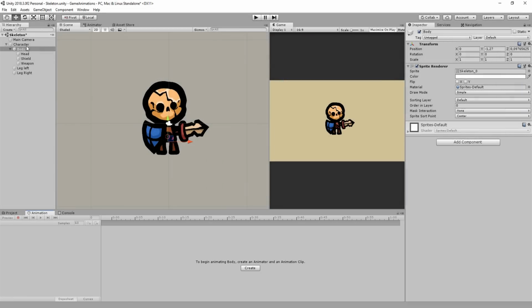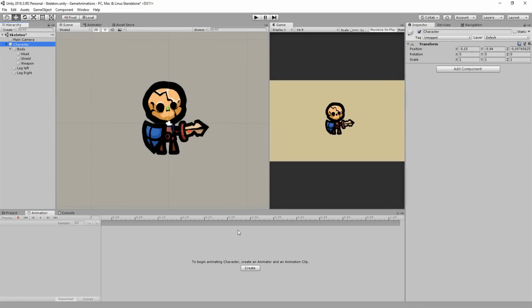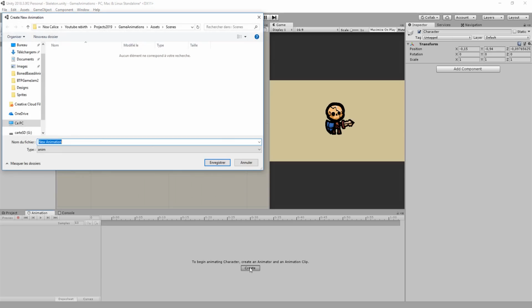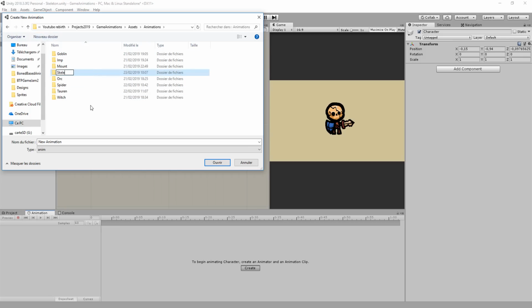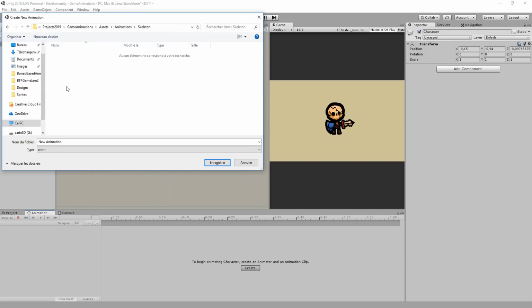I'll select the root on my character, and now click on this Create New Animation button. Unity will prompt me to save my animation somewhere in my project. It's a good idea to make a folder called Animations, and then within that folder, make a folder specific to a certain character, in this case, skeleton. And now I'll save all the animations related to that skeleton in there. I'll call this first animation test.